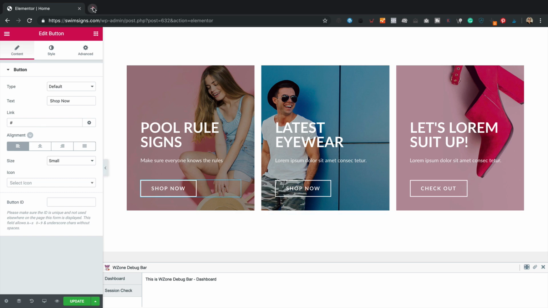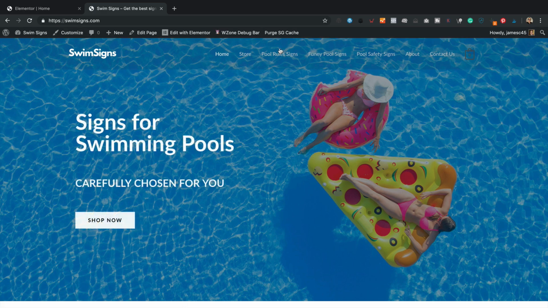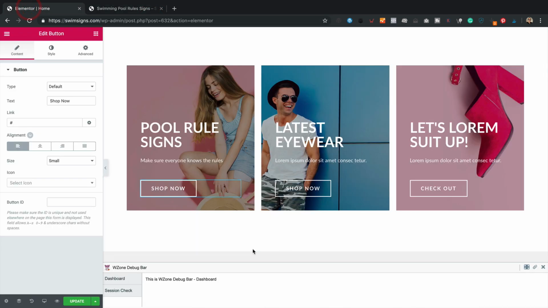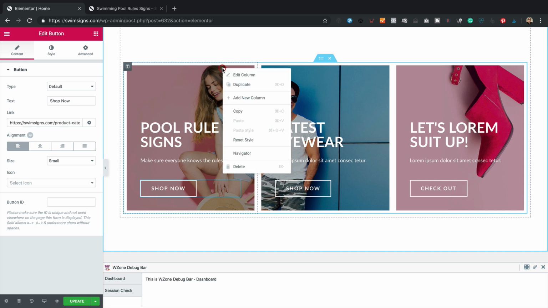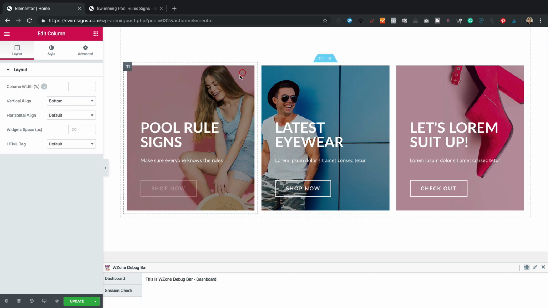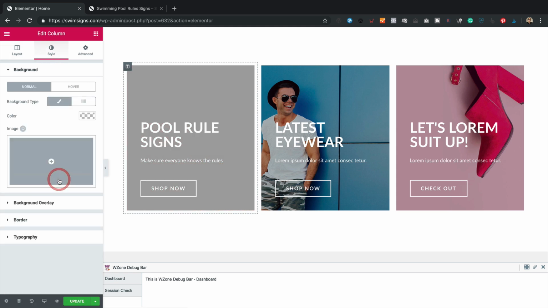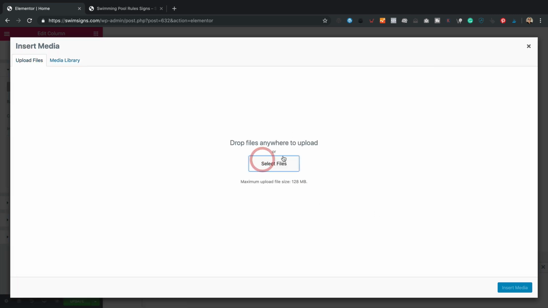I'm just going to pop over another tab. This is my favorite way of doing it, is have two tabs and you can just easily copy and paste the links. So let's go into the pool rule signs section. I'm just going to copy this URL, come down here, paste it in. There we go. So we just need to change the image now. I'm going to right click and go edit column, then style. Here's the image. I'm going to click delete, then the plus. I'm going to upload from my computer.